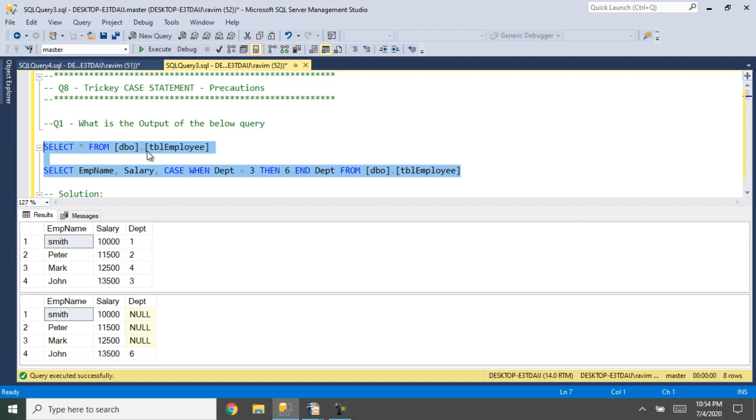This is the select statement as is and this is the modify statement using the case. Here there are 4 records for the employee and we are trying to modify the department 3 to 6. For the John record, the department ID 3 was correctly modified to 6. However, records 1, 2 and 3 are evaluated to null. This is the actual behavior because we didn't say anything in the case statement for the rest of the records, so it has evaluated by default to null.